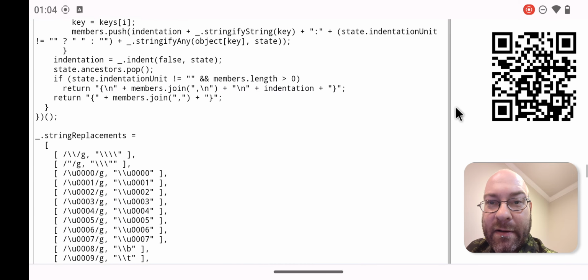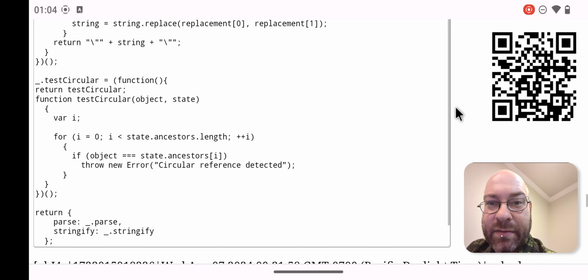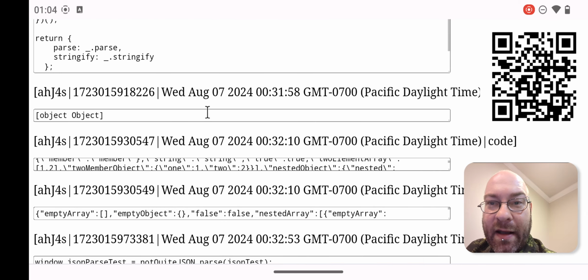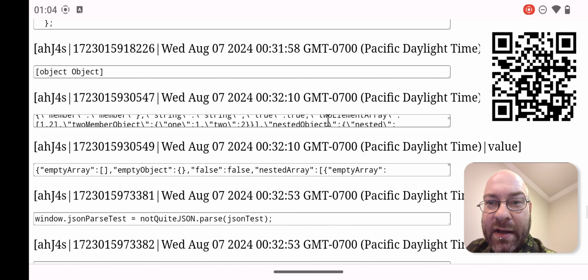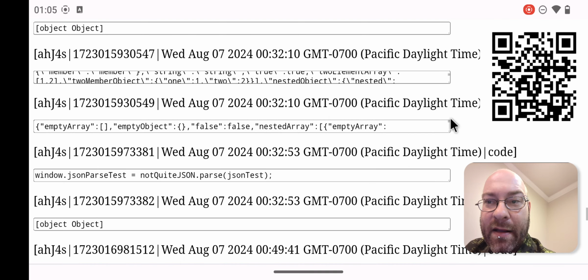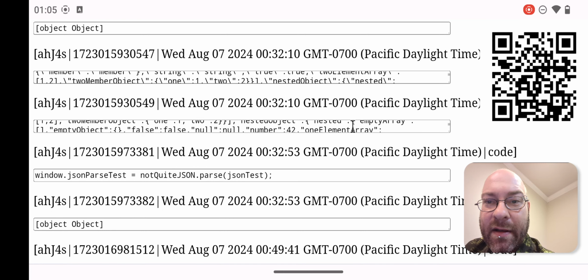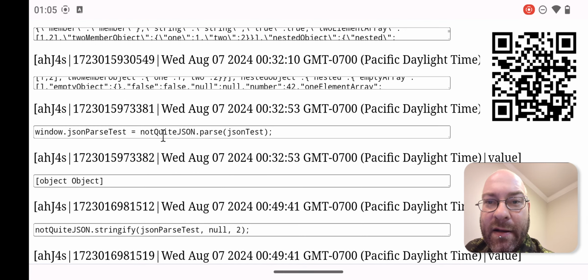And all those nice replacements. And that gave me an object. Down here I've pasted in some sample JSON. And you can see it here. And then I used this not quite JSON, this new implementation, to attempt to parse that JSON test and produce an object out of it. And that's what I got.